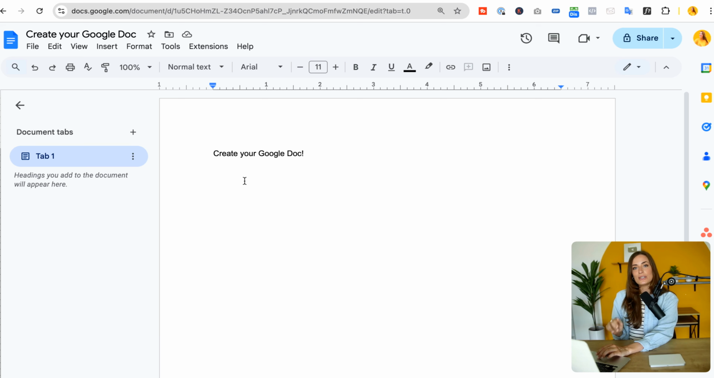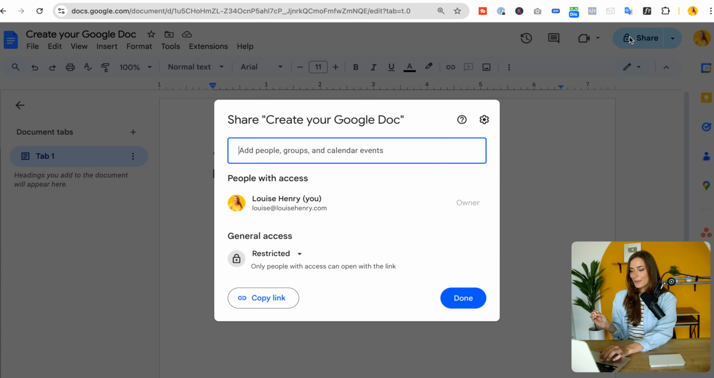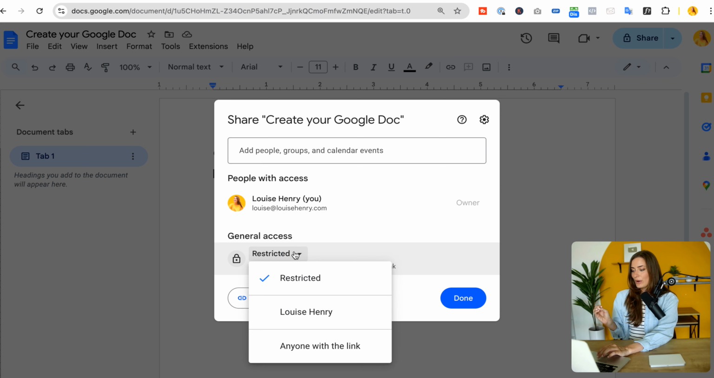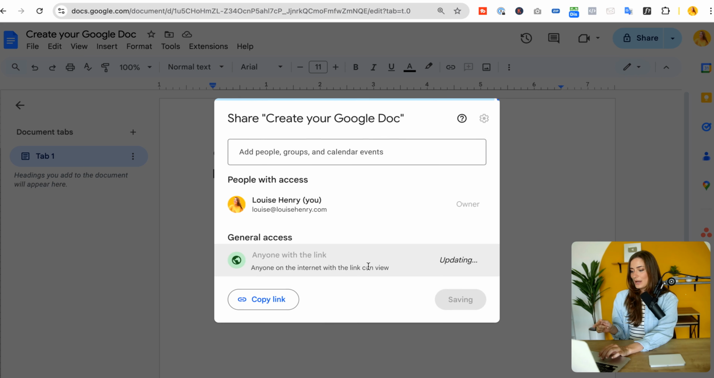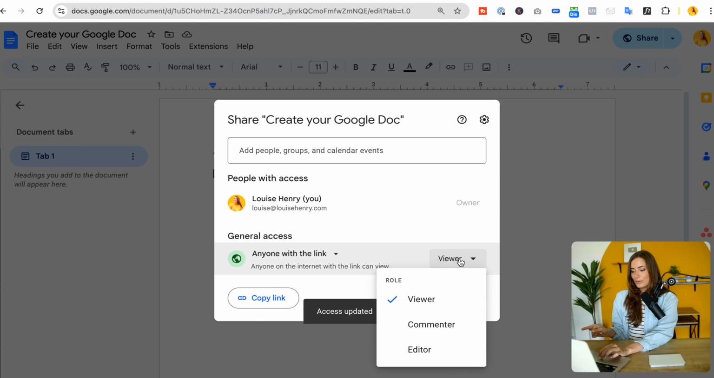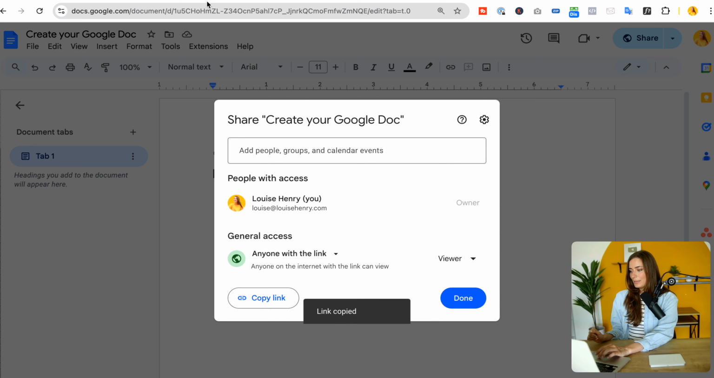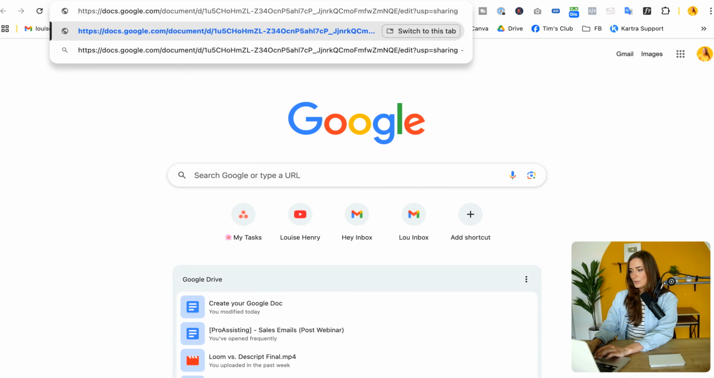So I'm going to come in here. When it comes to sharing it, what's important is your share settings. So you want to go to share, and then you're going to change this from restricted so that anyone with the link can view this, okay? You do not want it to be on editor. You want it to be on view. Now you're going to copy this link and open it in a new tab.